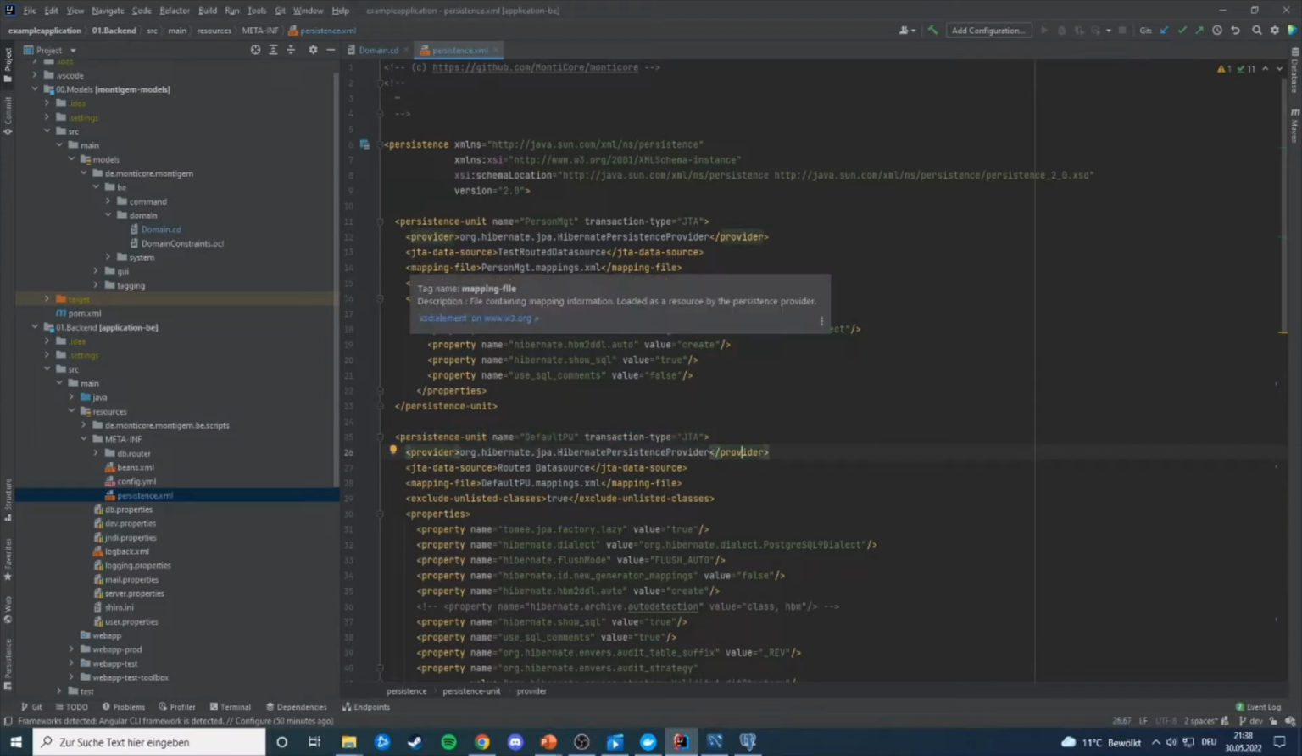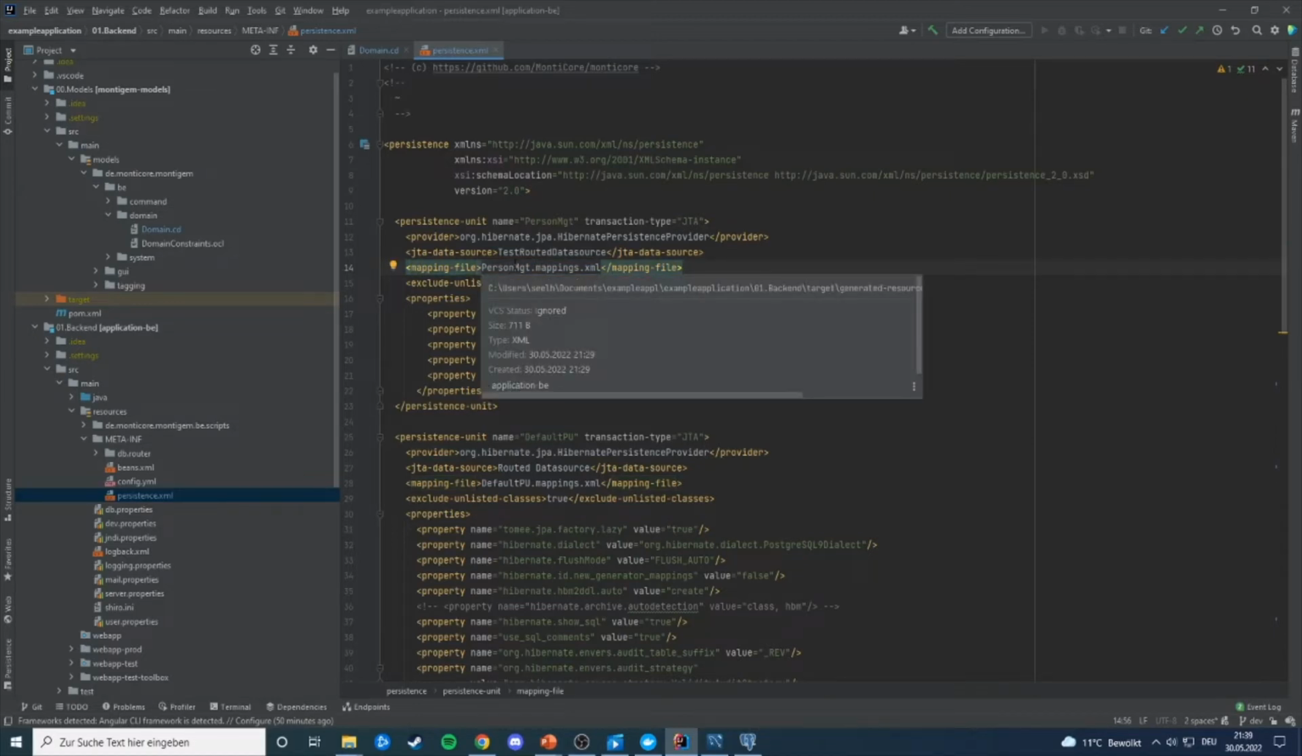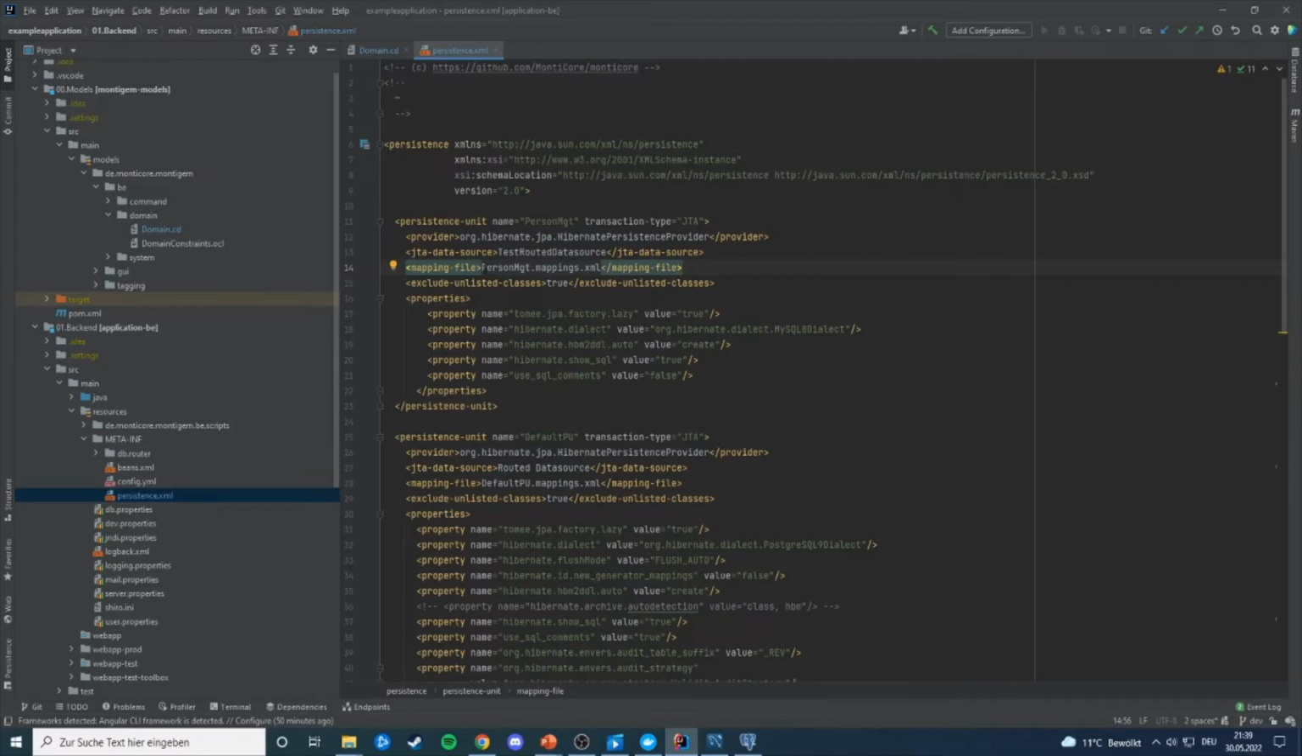And the classes, which belong to one persistence unit, so the classes from the domain model, are stored inside the mapping file. And this mapping file is always referenced in the same way, meaning that it has to equal the name of the persistence unit followed by .mappings.xml. And the same goes also here.